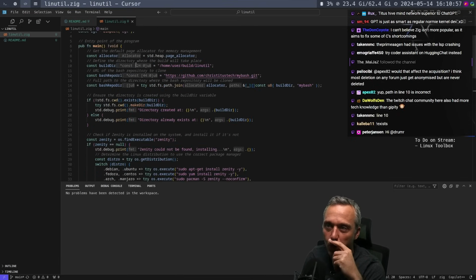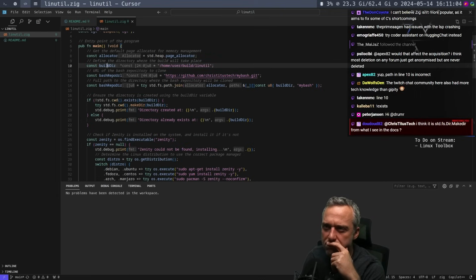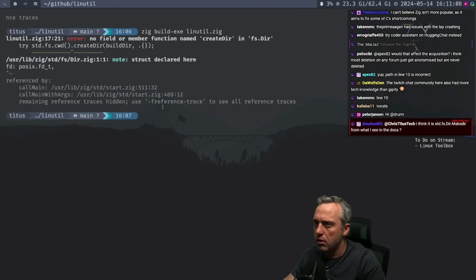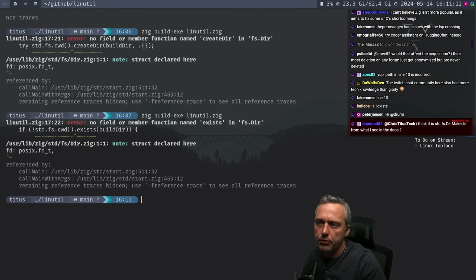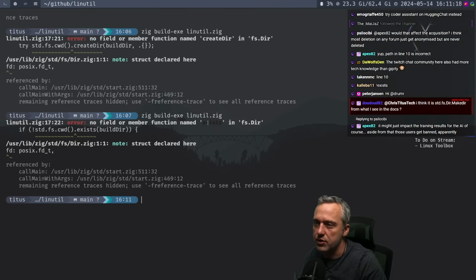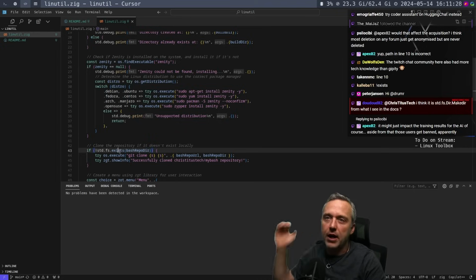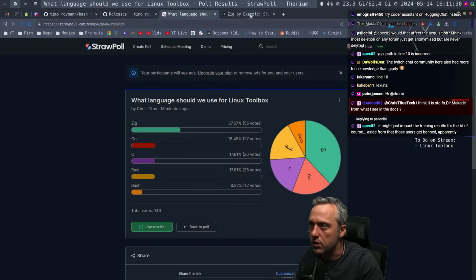So we have a whole bunch of issues with this. Let's do another build. I know this is going to error. Yeah. No field or function named exists in fs.dir. Yes. And I could kind of see that. I'm just trying to get a basis of what's happening. So let's find the actual documentation for Zig.